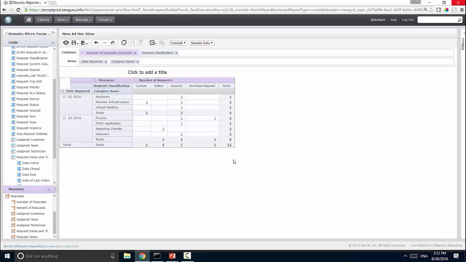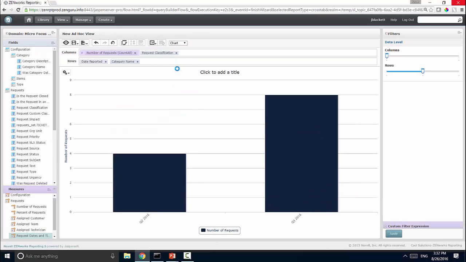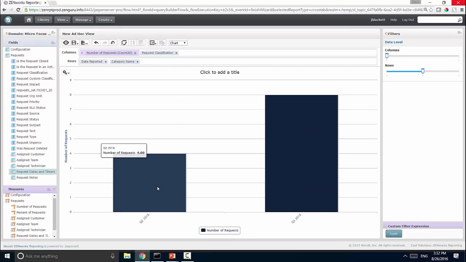There may come a time when you decide you want to look at this data more as a chart. So one of the things ZENworks reporting makes really easy is for you to then turn this into a chart if you wanted to. So I could actually say, well, now turn it into a chart. The data is all still there. It's just now presented graphically. So instead of in the table, I now see a couple bar charts.